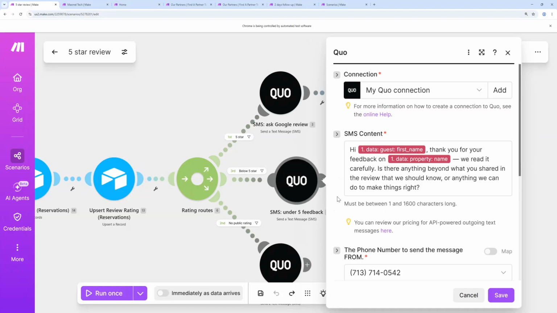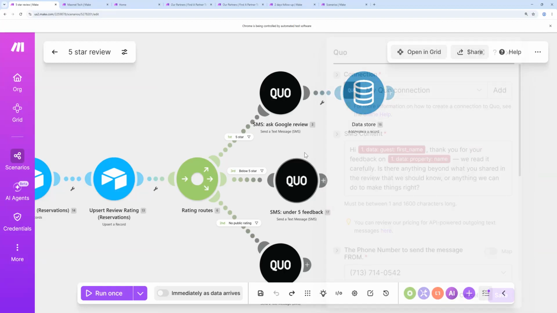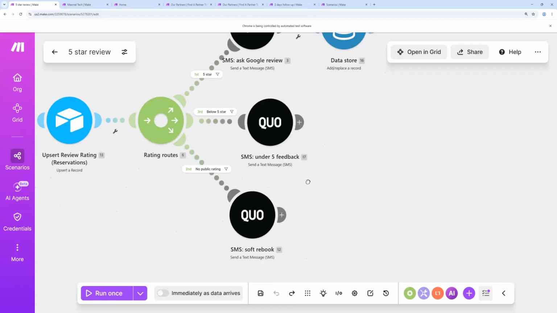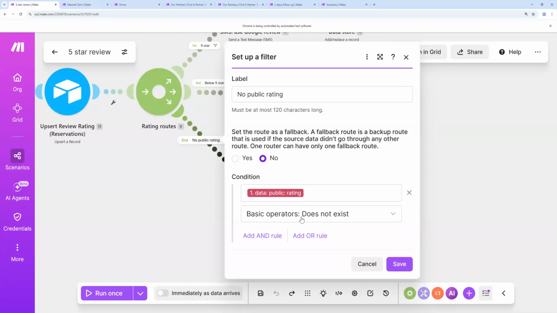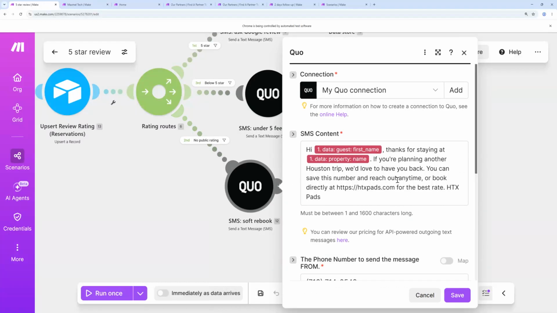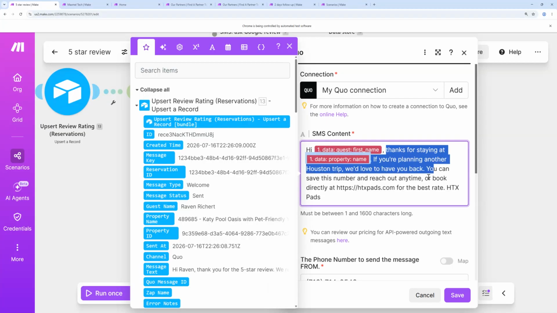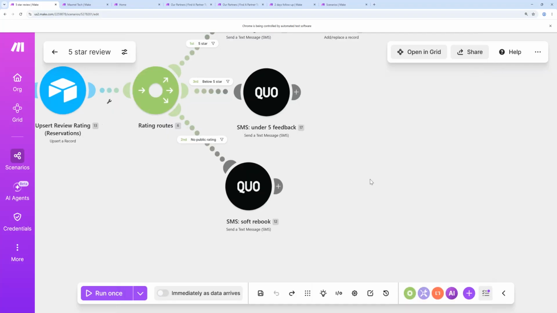This is the under 5-star review. It has the same thing. We can change whatever we want here in the SMS content. And here is the third route, when there is no rating, when the rating does not exist, and we are sending another kind of SMS when that case happens. Thank you for staying at the property name and all of that stuff, and that's it.